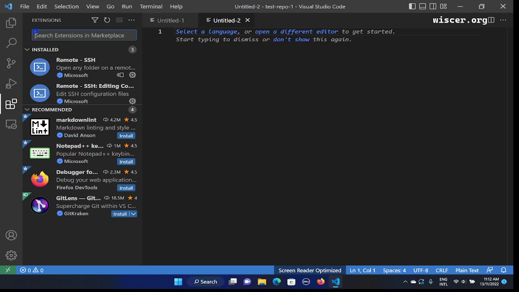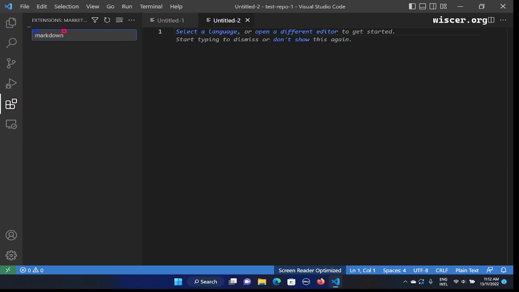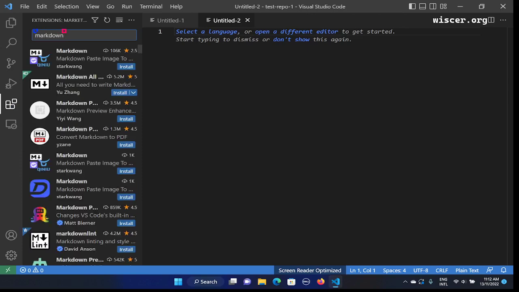Now I'm going to type Markdown, M-A-R-K-D-O-W-N. Now press enter. 1089 extensions found in the Marketplace section. There are 1089 extensions found in the marketplace.